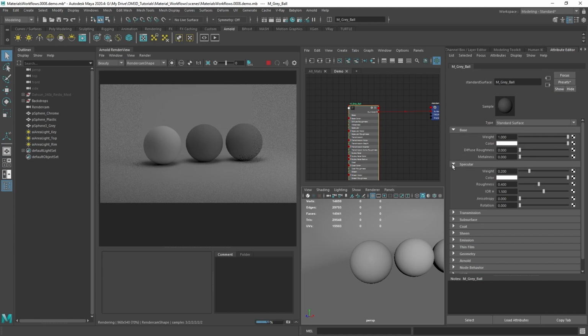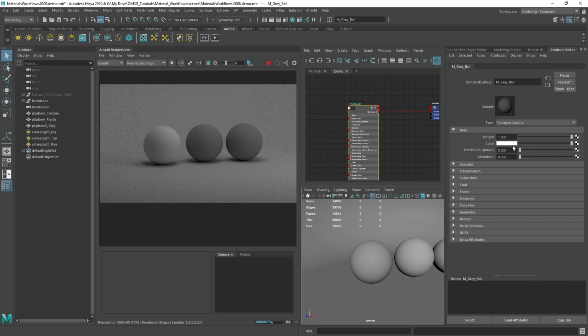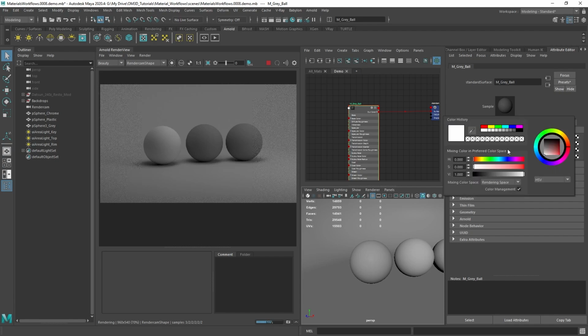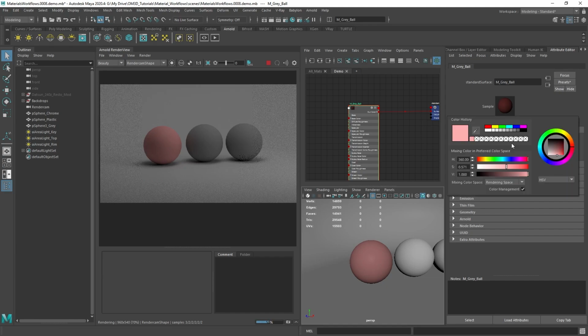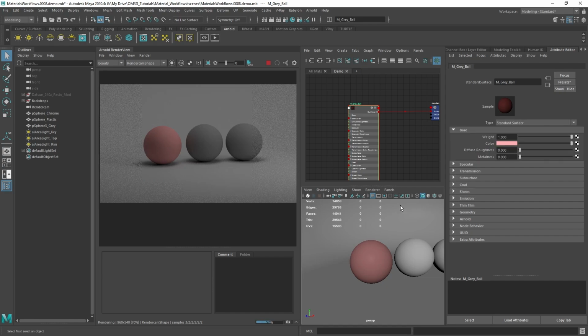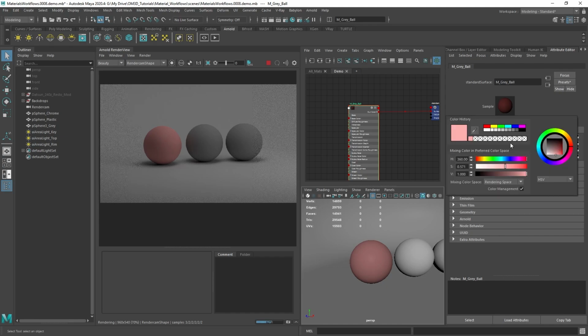Now, within base here, I have color. Obviously, if I change the color, it's going to change the diffuse or the base color, and this is called a lot of different things. So this is called sometimes diffuse, base color, albedo. Just understand that color is the color of the material with no lighting whatsoever. So you want to make sure that you always set this to whatever closest color that you want. And I'm creating a gray ball. So I can set the saturation back to 0.